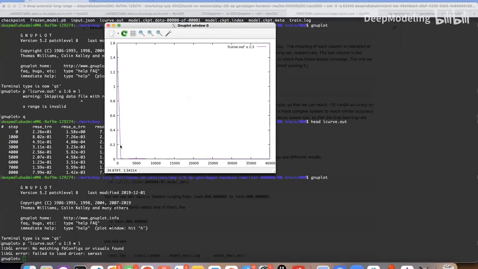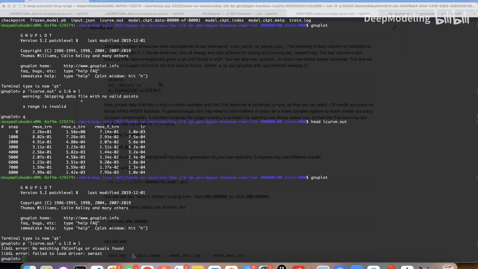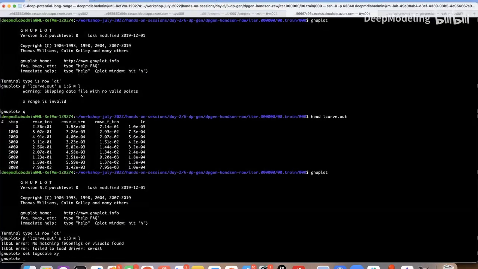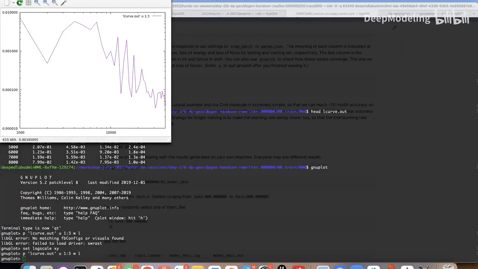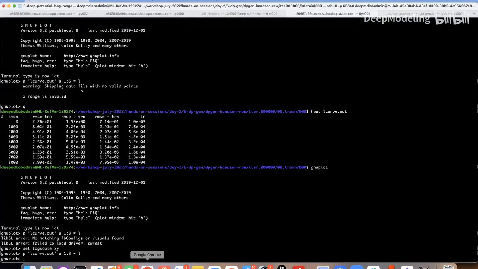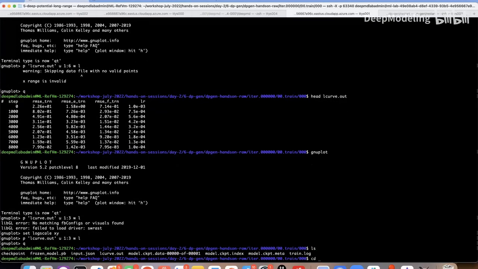Yeah, you can see a learning curve, and the root mean squared error decays very fast. And if we set the y-axis to be log, we will see it more clearly. Yeah, you can see a log decay of the root mean squared error. So this is the learning curve for the training, and we train the 4 models.